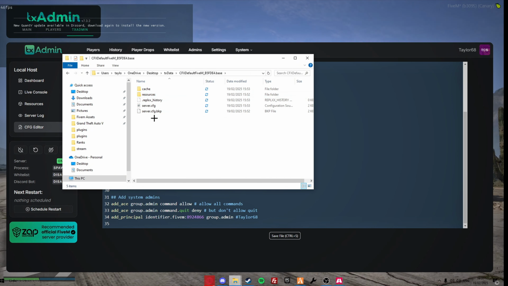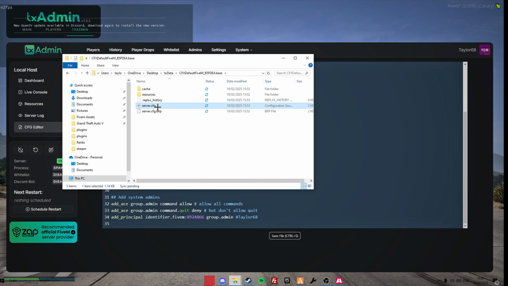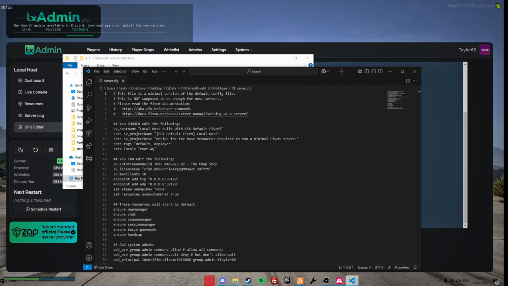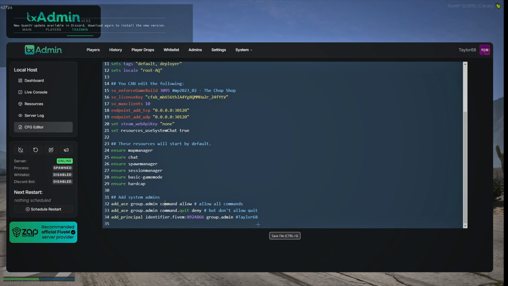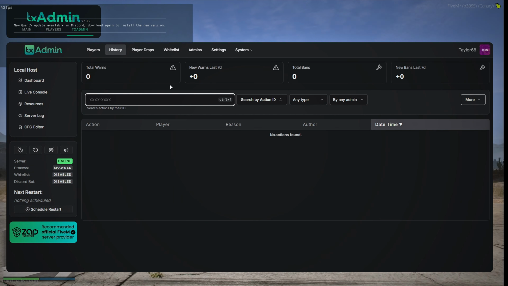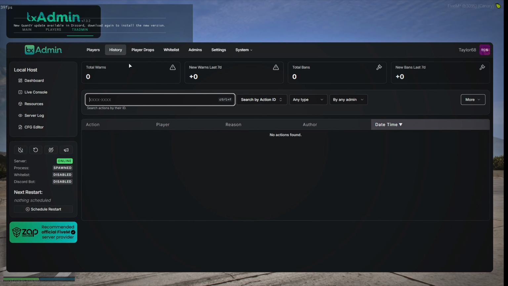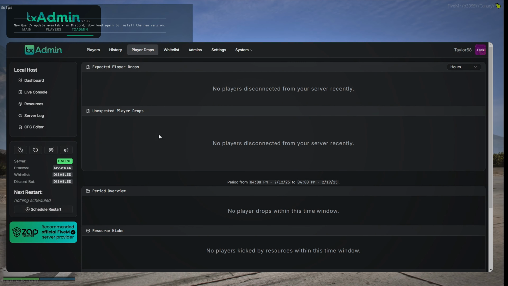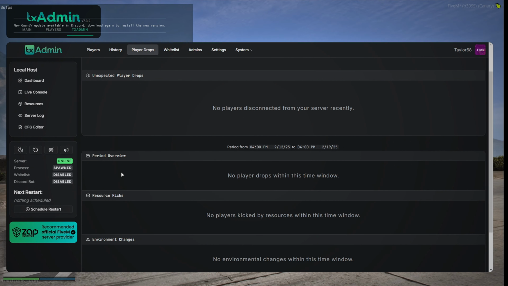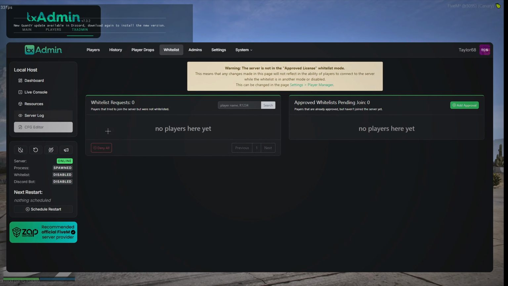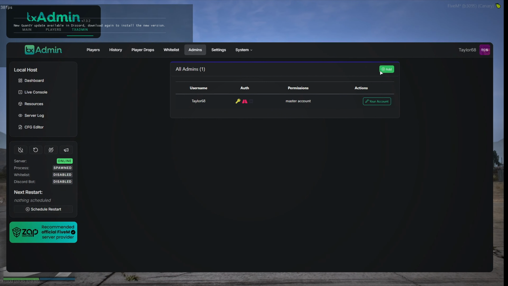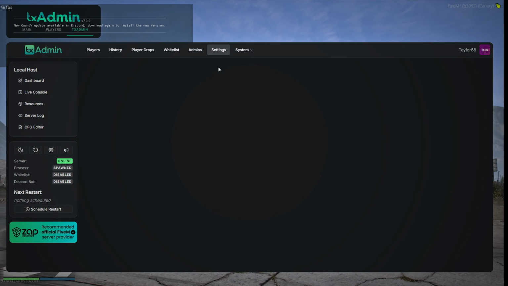If I go back, you've got your backup of your server CFG, so if anything goes wrong with this, this is your backup. Server CFG, this is your CFG, what's on TXAdmin. Same thing if you don't like using TXAdmin. And then you've got your history of actions and bans and that. Player drops shows you the player drops, expected or unexpected, and crash reasons. Whitelist lets you whitelist people. Admins lets you add people as admins.